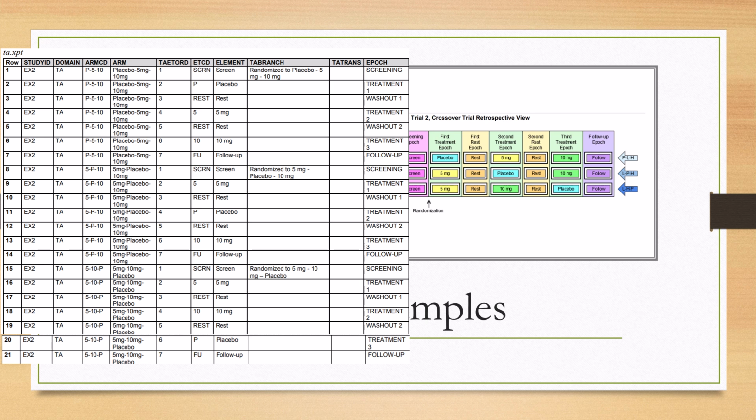In a similar way, you will define the remaining two arms, where the only difference from the TA branch point of view is that for the screening element record, you will have the TA branch mentioned as randomized to 5 mg, 10 mg, placebo for the second arm, and randomized to 5 mg, 10 mg, placebo for the third arm. So here you can see, based on the value we define in TA branch, we get to know where the subject will be assigned after the screening element.